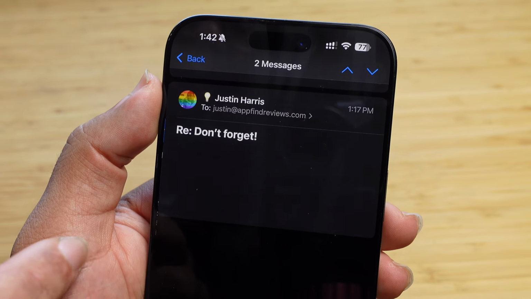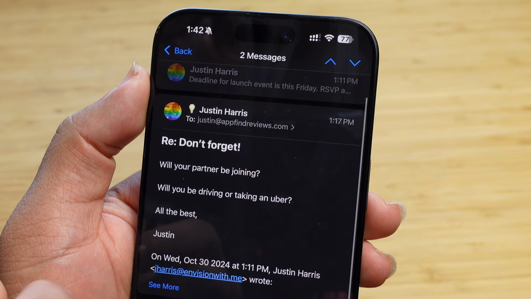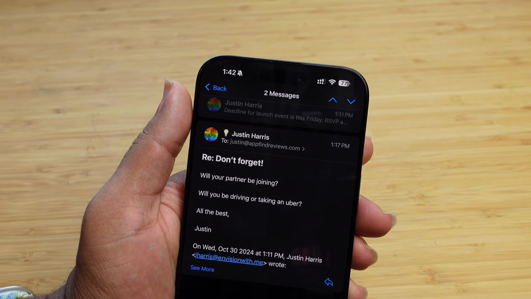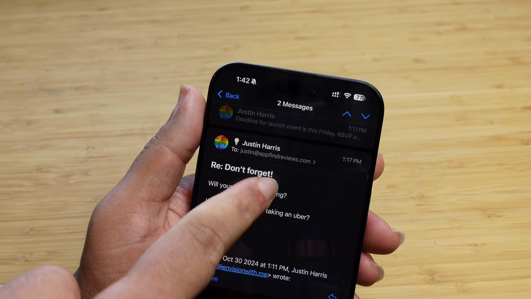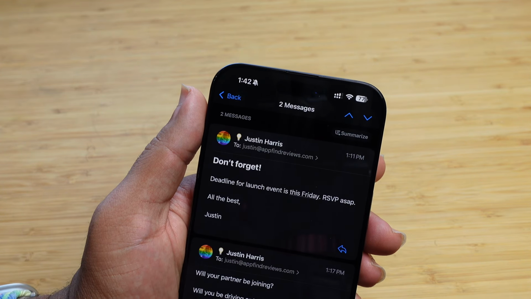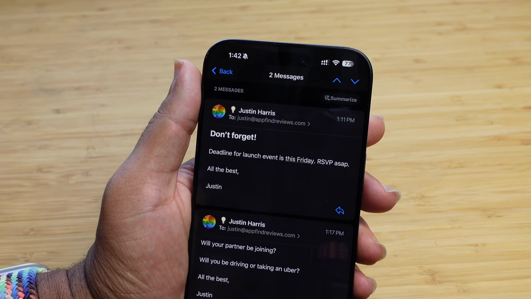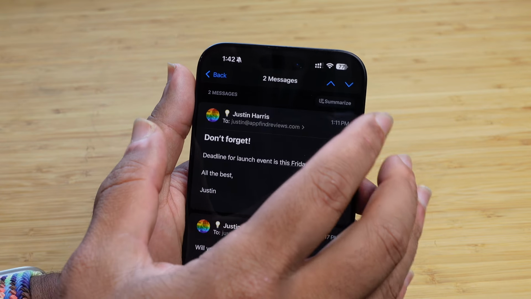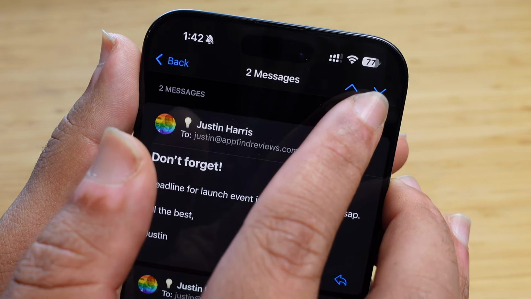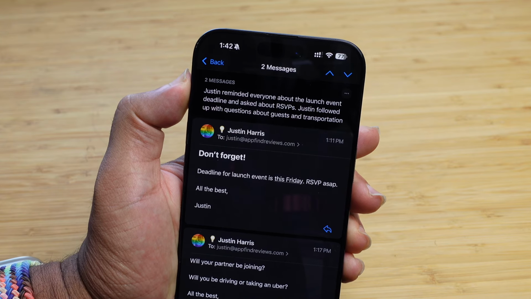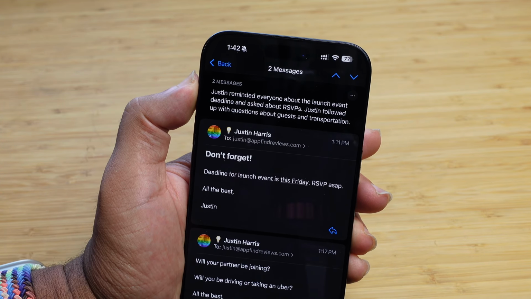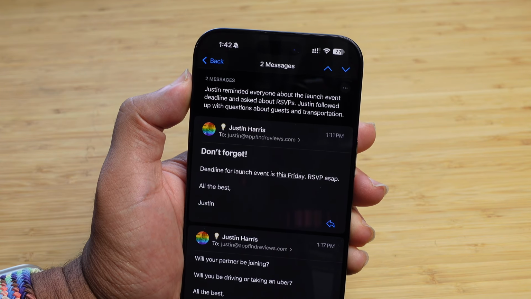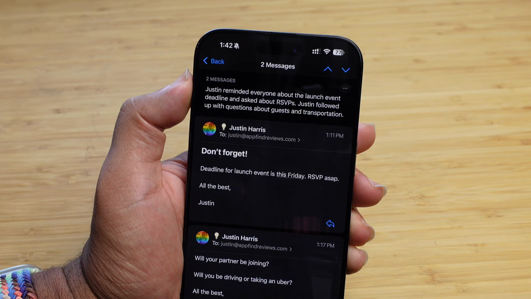We can tap on this email here where I have asked a few questions. They even have a cool feature called Smart Reply that lets you respond to emails using AI, but I'm going to go ahead and summarize this email thread. I've sent an email to myself here reminding me to RSVP for an event, and I've asked myself a few questions. I'm going to go ahead and press that summarize button in the top right and let Apple Intelligence do the work. And it says 2 messages. Justin reminded everyone about the launch event deadline and asked about RSVPs. Justin followed up with questions about guests and transportation.